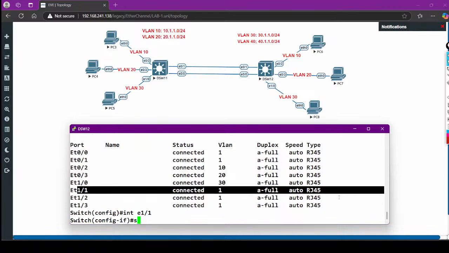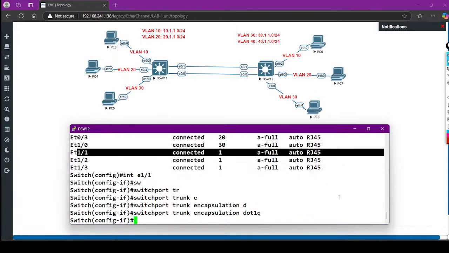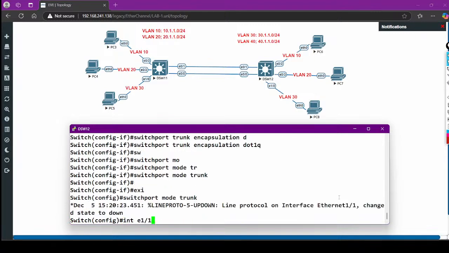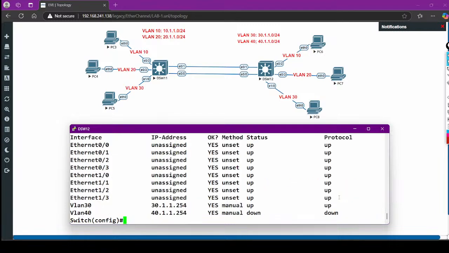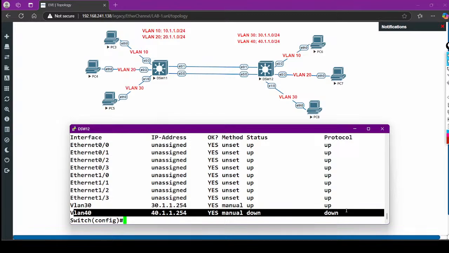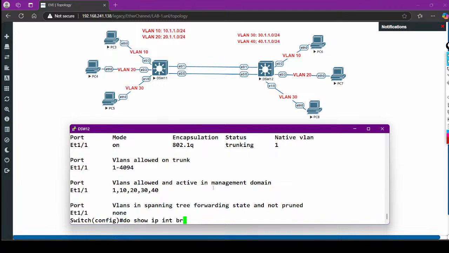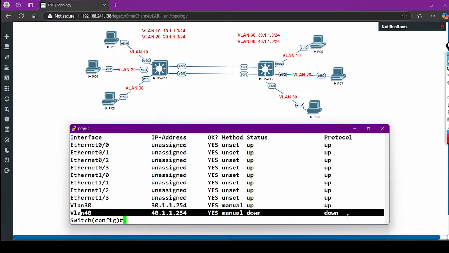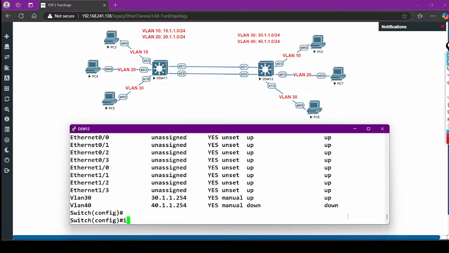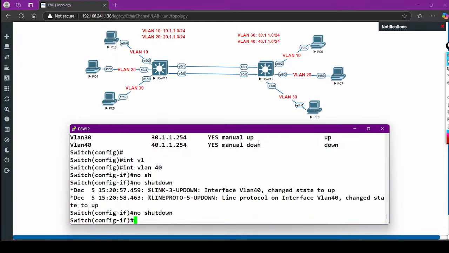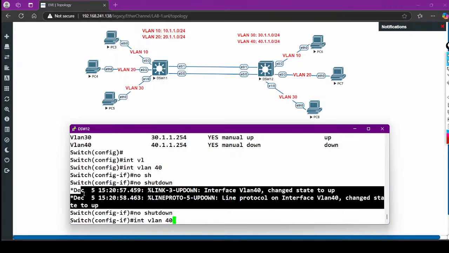Interface E1/1, switchport trunk encapsulation dot1q and switchport mode trunk. Now I have a trunk link, so my SVI should be up. Why is the SVI down? Do show interface trunk. Now we have a trunk link. Guys, will this SVI come up or not? Interface VLAN 40, the no shut command is already running. Otherwise, here you would get administratively down. Now you can see the log message. My SVI is up.